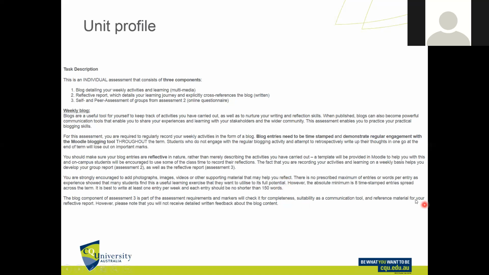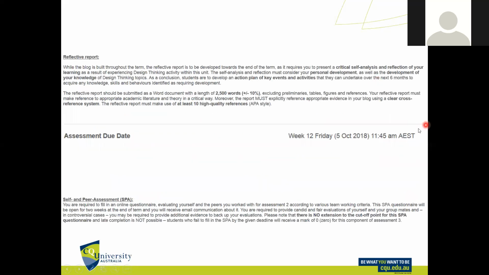Okay, as for marking, we will not give you detailed written feedback on the blog in the final assessment. We'll look at it, we'll check it, but we will not give you detailed written feedback. What we will do is give you feedback on your reflective report. So the blog, you're building that throughout the term. The report is a Word document that you will be writing towards the end of the term. It is a critical self-analysis and reflection of your learning as a result of experienced design thinking within this unit.